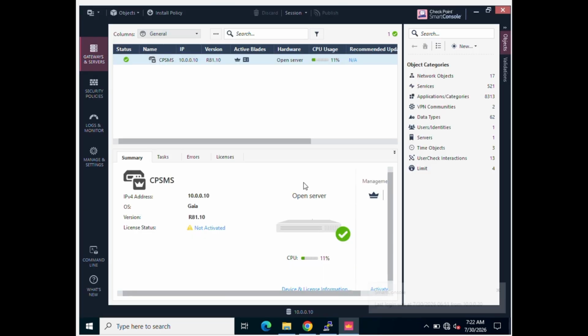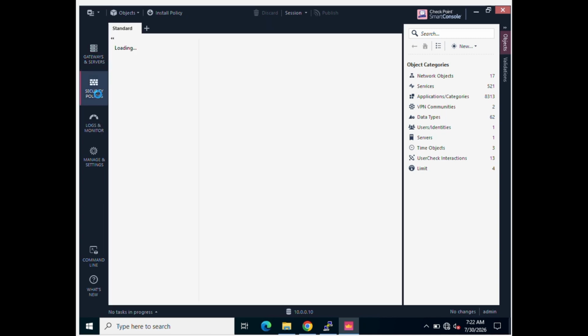So this is how the GUI of Smart Console looks when we log into it. I can see my security management server. I can see its CPU usage, and this is how it looks. And if you see, there are active blades. What are the blades that are active? On the left side, we can see gateways and servers, security policies, logs and monitors, manage and settings.